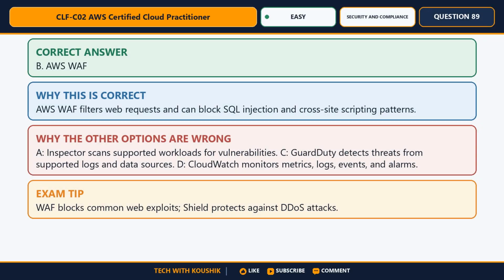The correct answer is B. AWS WAF. Here's why. AWS WAF filters web requests and can block SQL injection and cross-site scripting patterns. Why are the other options not correct?